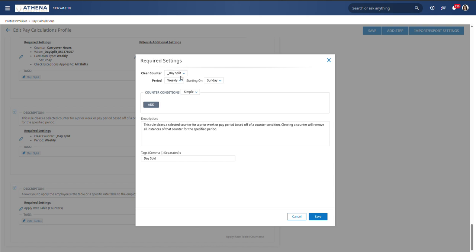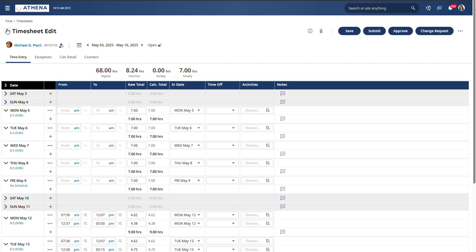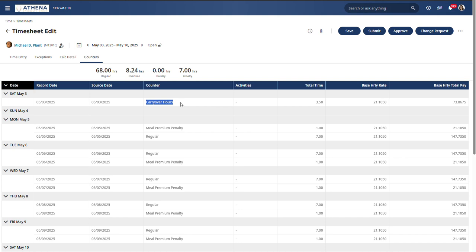So Saturday, it copies anything and drops it in there, so it works just like we saw. Sunday, it clears it so it's gone, so we don't do it again week after week after week. And then from there, the rates are applied and everything just happens in the system. So that's how that piece works. That's how the carryover hours appear.